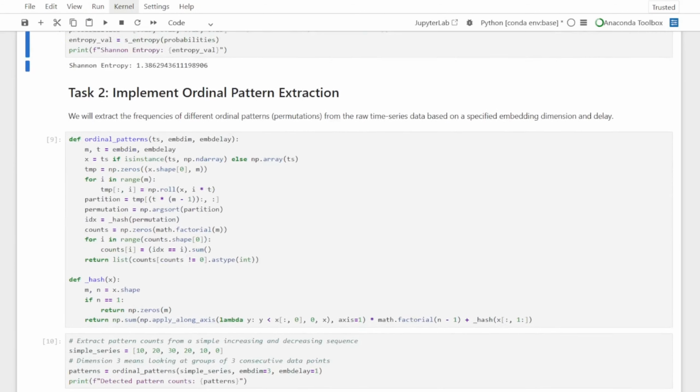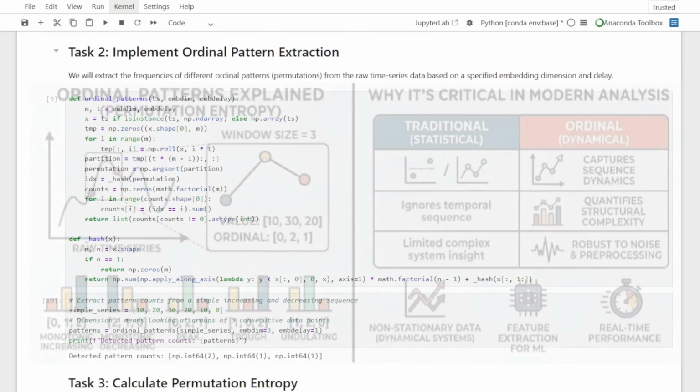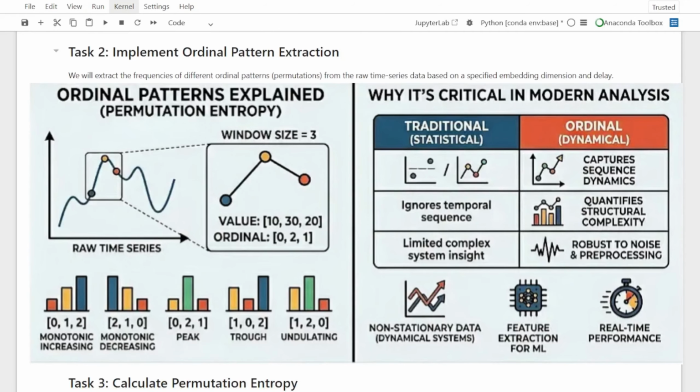Now that we have our Shannon entropy helper function ready, we need to implement the core of permutation entropy, extracting the ordinal patterns from our time series data. But what exactly is an ordinal pattern? Let's pause the code for a moment and look at what's actually happening under the hood.